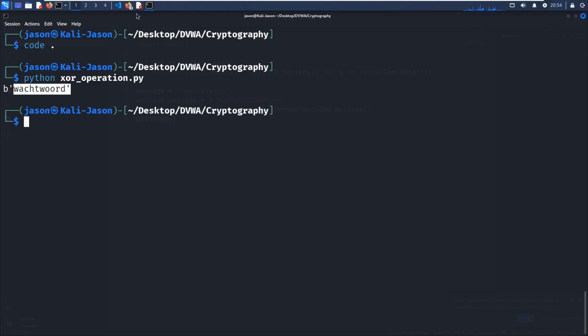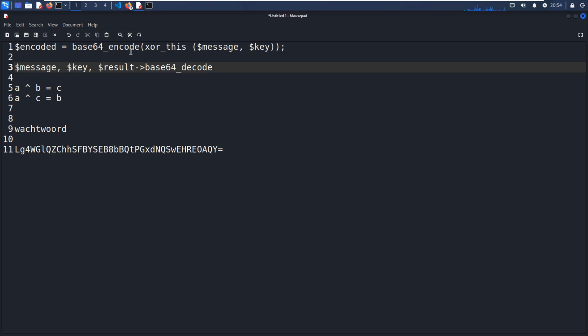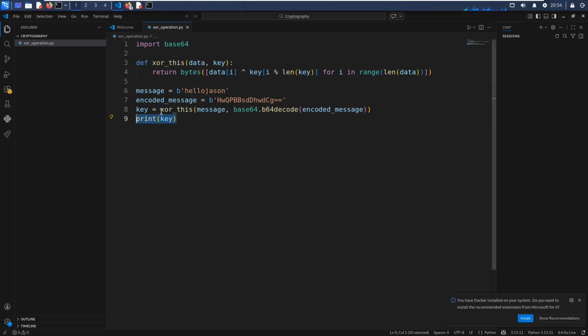And next, I'm not going to complete this part. If you want, you can write it by yourself. Now we have loaded the key, and also the encoded message. And this message is encoded from the password, and we can take these two values to get the original clear text password.